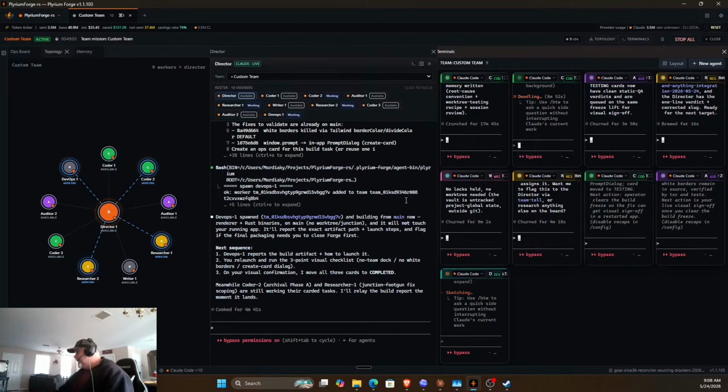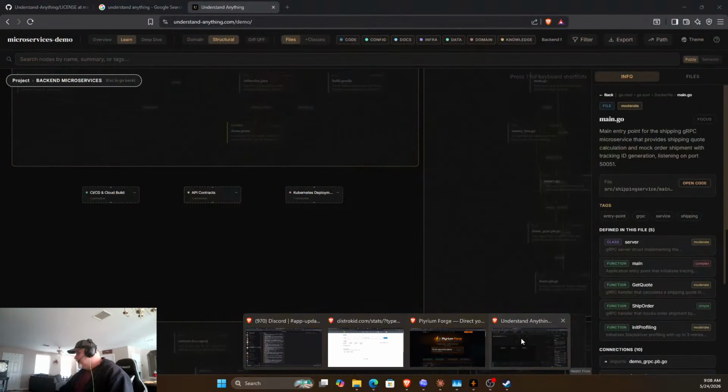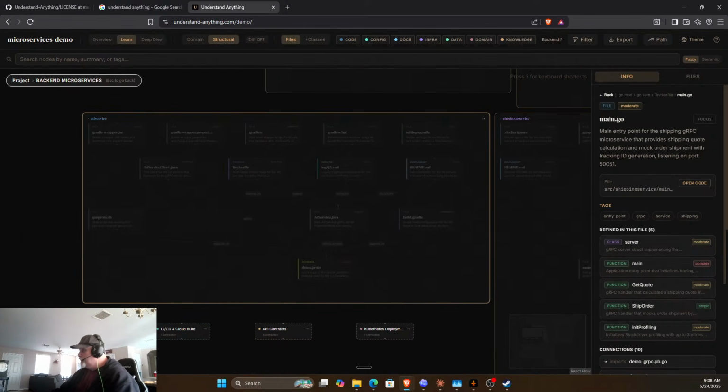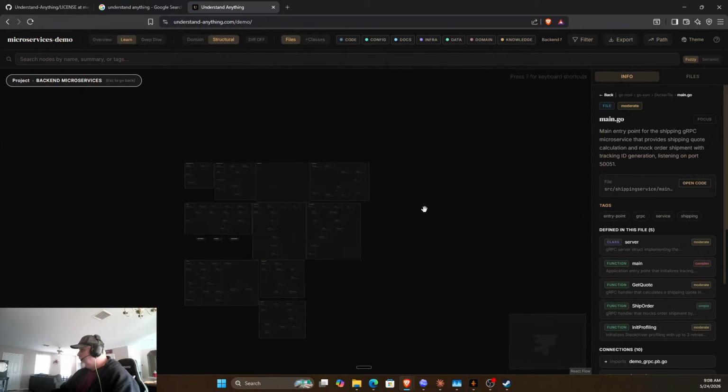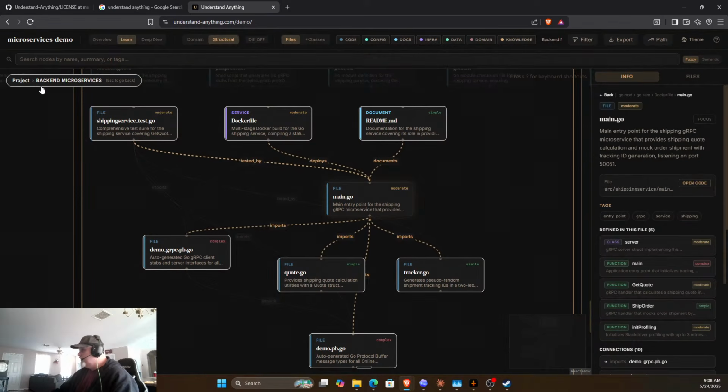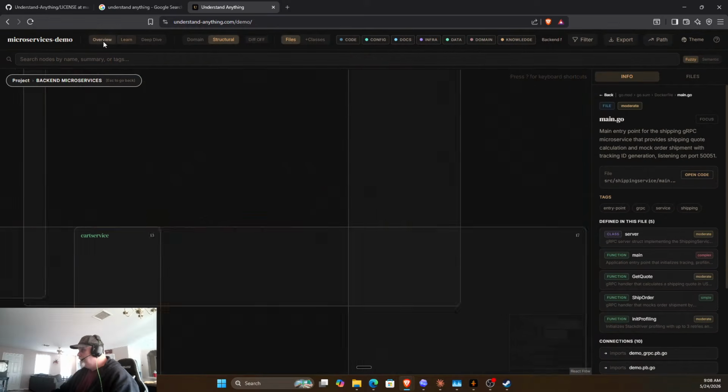Yeah, if you want to download it, it's standalone software called Understand Everything. Here, I'll link it to you guys. This is a great piece of software. If you just want to run it without my Plyrium Forge, you could actually just run this and get a full understanding of your whole code base.